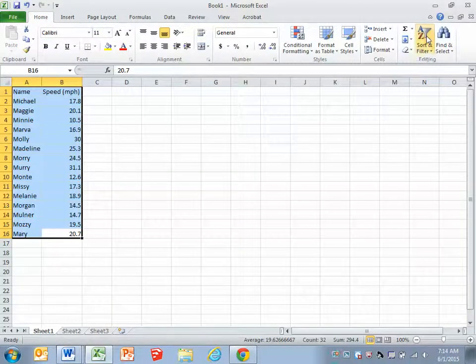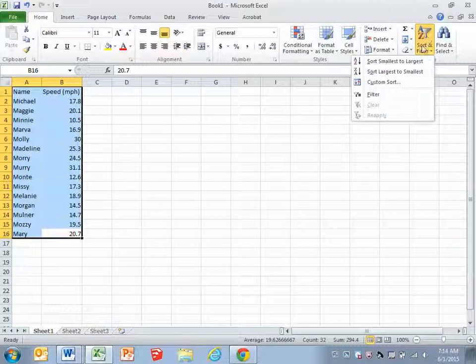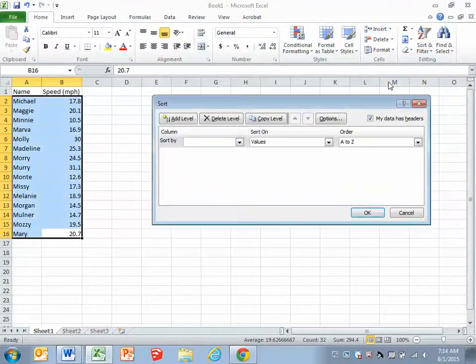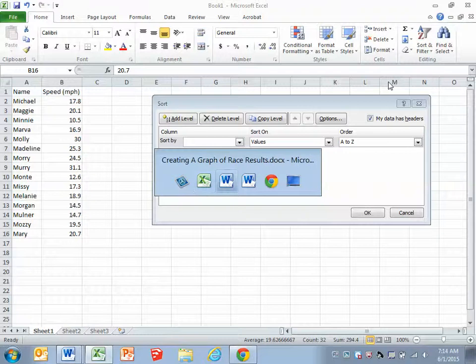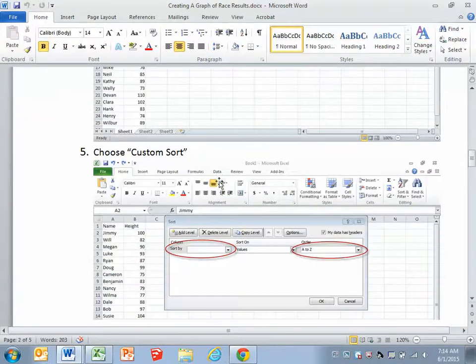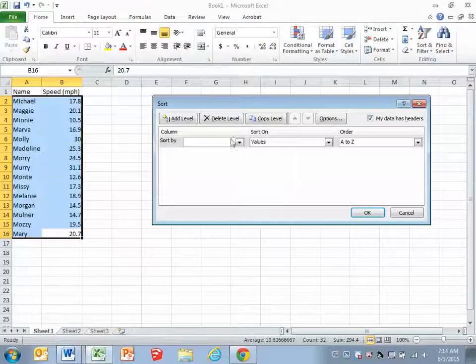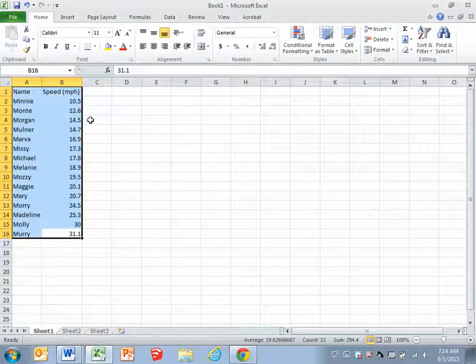Right there, Sort and Filter. We are going to do a custom sort. Okay, so we choose Custom Sort. We are going to sort by speed and order smallest to largest. Okay, sort by speed. Don't do anything with sort on. Just jump over to order, smallest to largest. Okay. Now, look what this did.